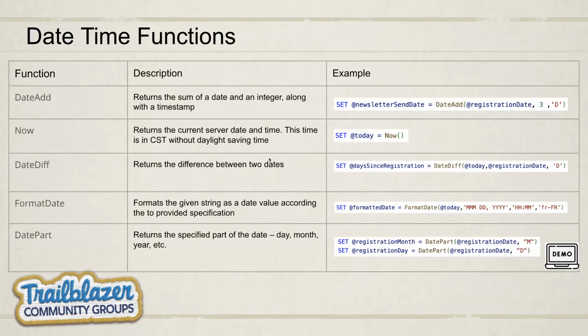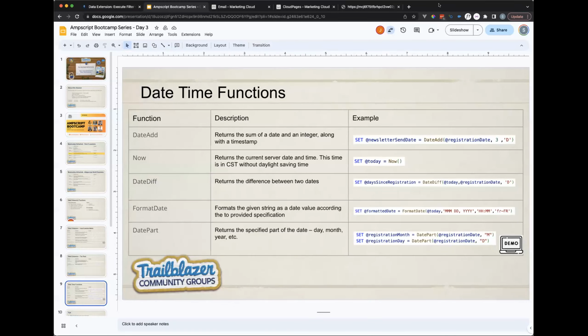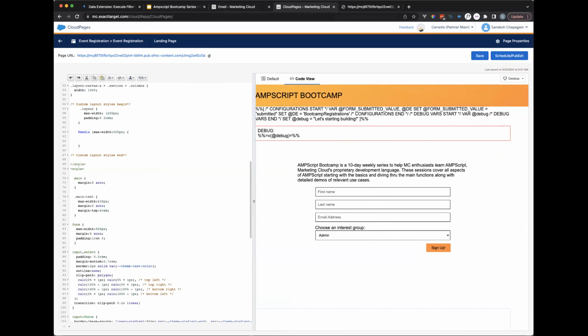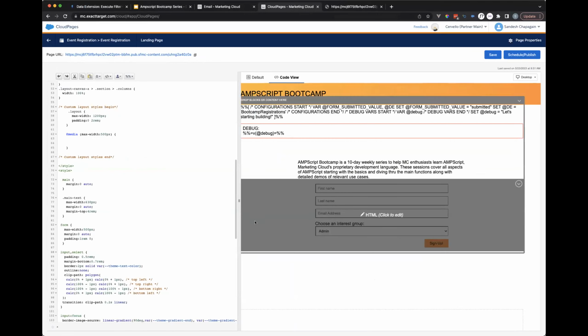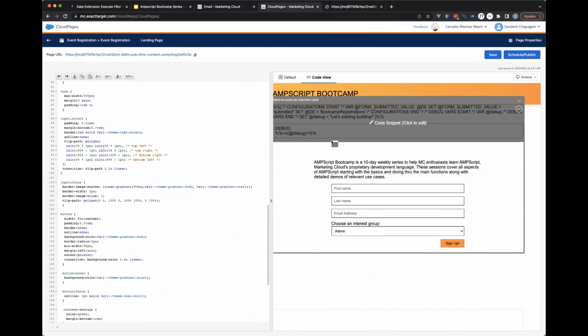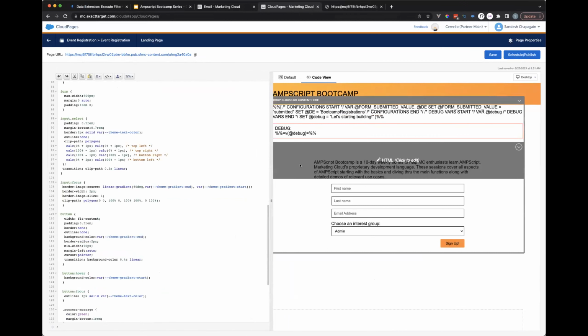Okay, so before we move on to the tips, let's go and build a form in the cloud base. I have set up something here that we shouldn't be going into, because this is not a session about cloud pages, right? So I set up a lot of the cloud pages tidbits in here so that we can focus only on the AMPscript that we learned today and in previous sessions.